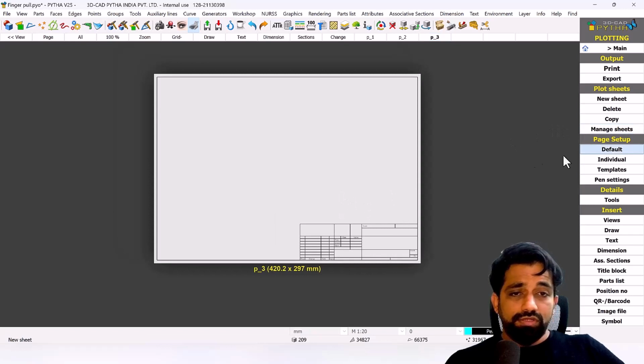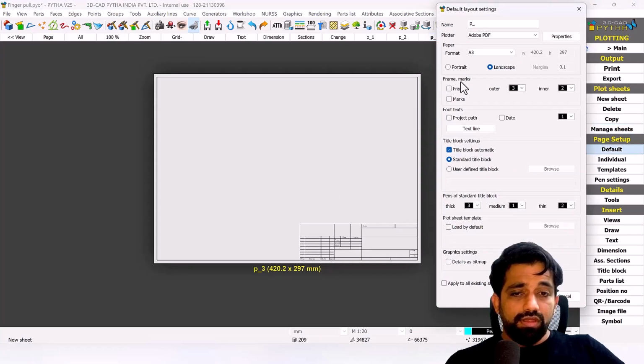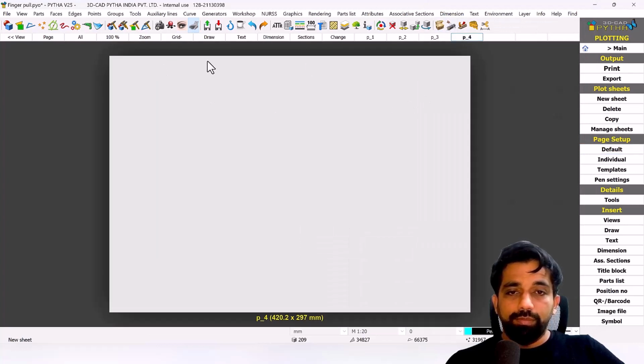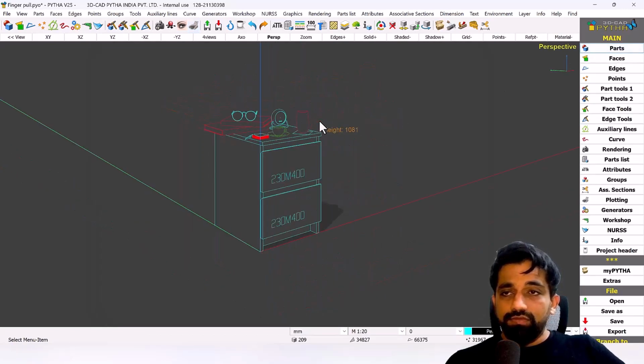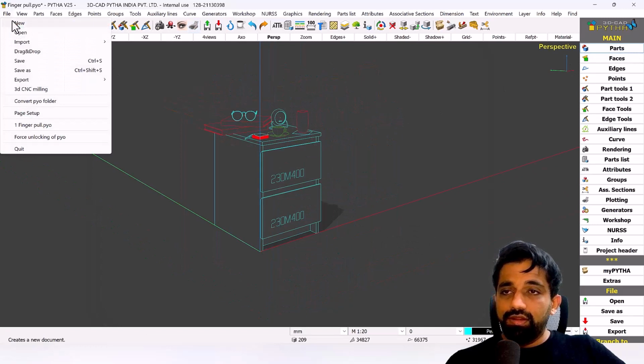So I go to default settings again, and this time I am gonna say that I don't want to load the default title block, and I say okay. So this is how our page is as of now. It's completely empty, and why I'm doing it empty is because I'm gonna do my own borders and own title block, and we will load it as default. So to start that, I'm gonna go to main menu, and I will just say file new.